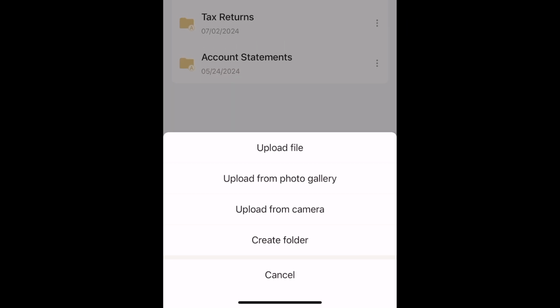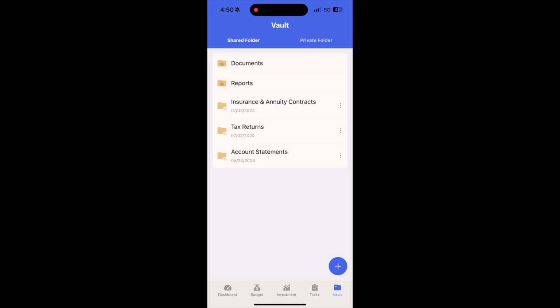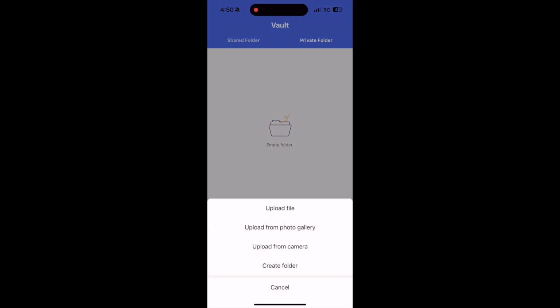While there's no limit to the number of files that you can upload, keep in mind that there is a file size limit of 25 megabytes per file. In addition to the shared folder, you'll also find a private folder on the right, which is only visible to you. Just like the shared folder, you can upload files here to store them within your RightCapital plan. Anything that you upload here won't be visible to your advisor.